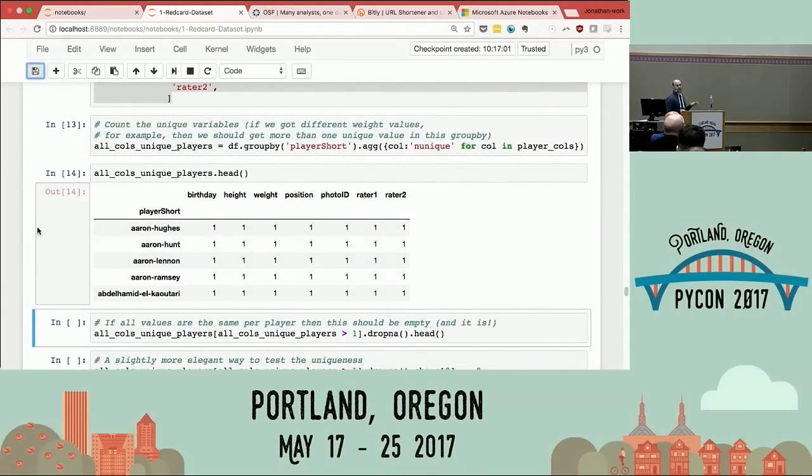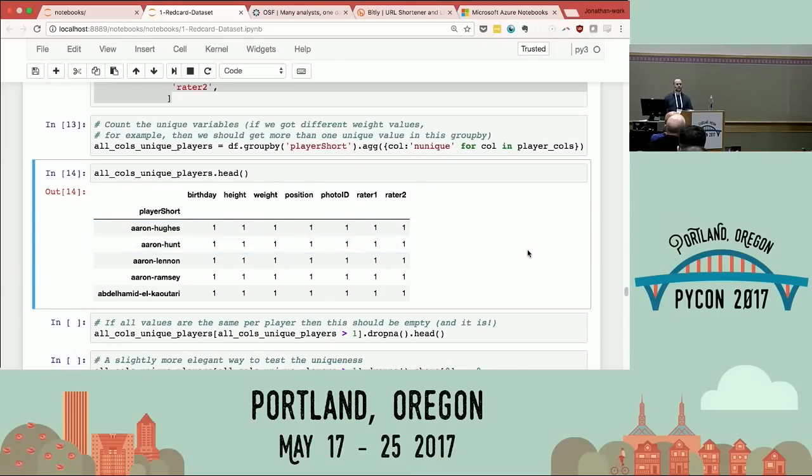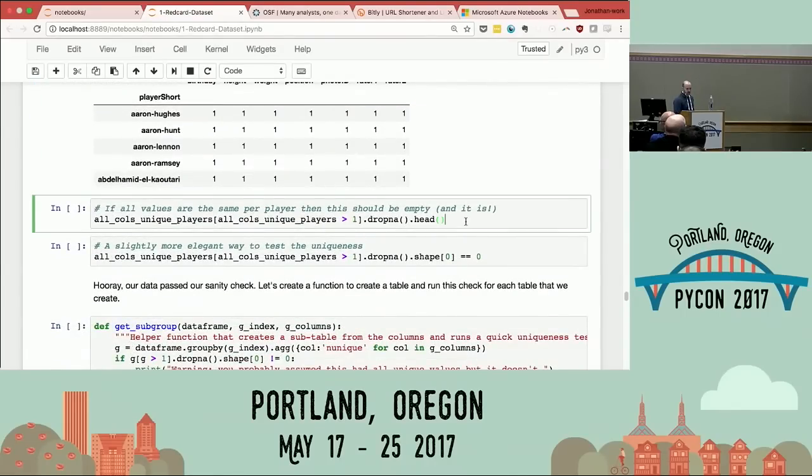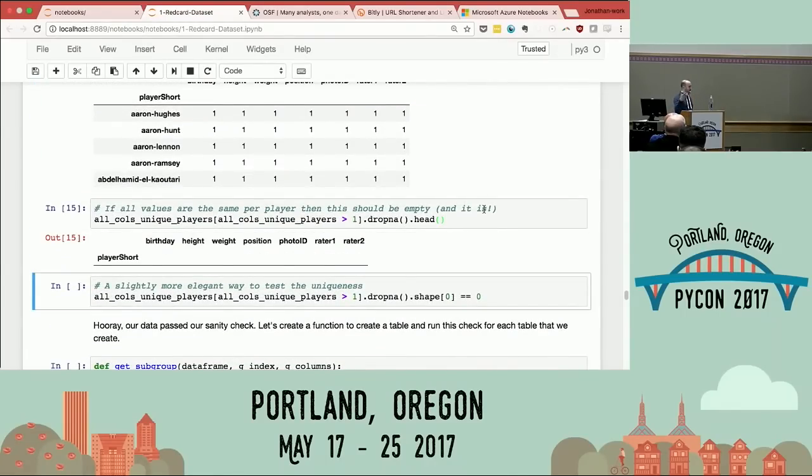The sanity check that's happening in this quick bit of code is that if a player, say Aaron Hughes, had a birth date written down with one referee interaction and a different birth date written down with a different referee, then this would have a 2 here, in the birthday column for Aaron Hughes. This is counting up the number of unique values when you collapse all the rows together. And you can check to see that they are all, in fact, less than or equal to 1, which means you have an empty data frame here. So, okay, good. For every player, they all have 1 value here as well.